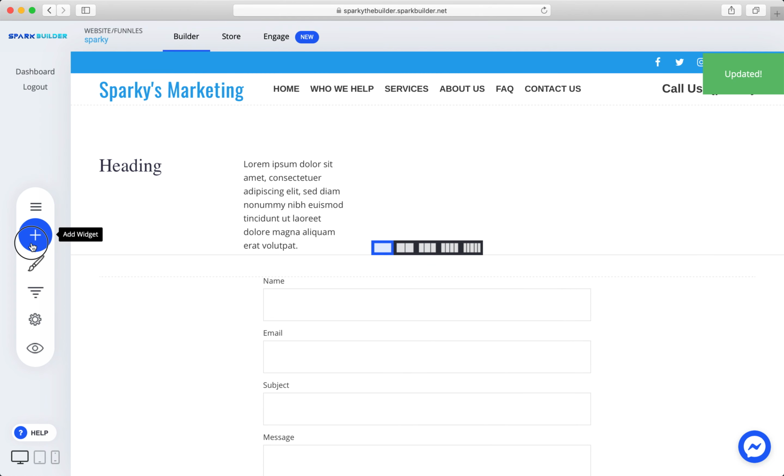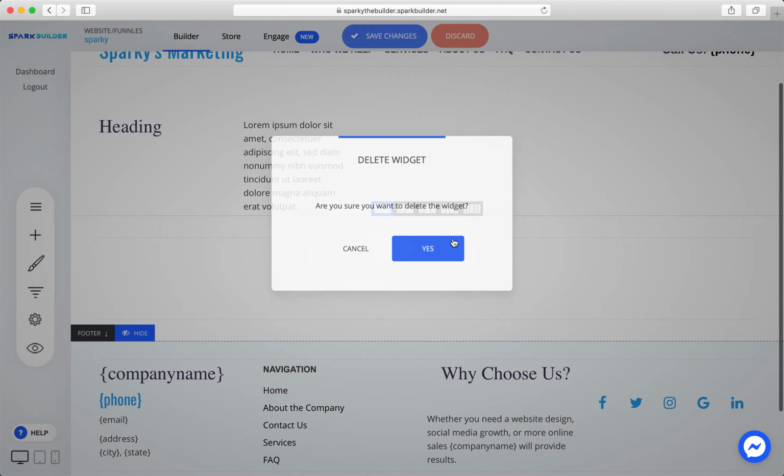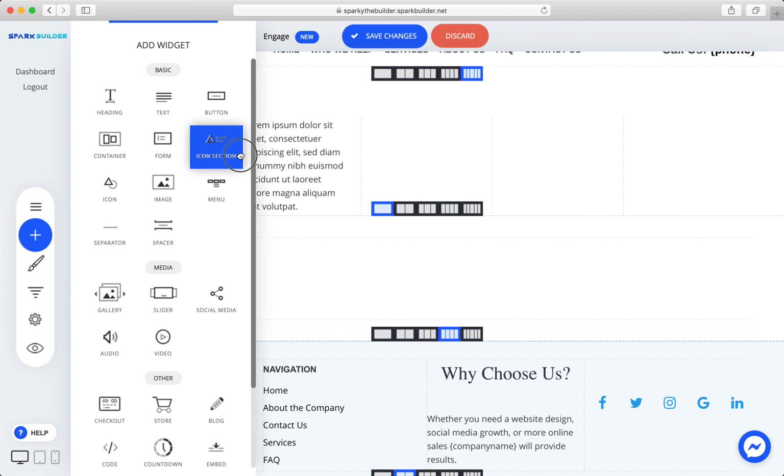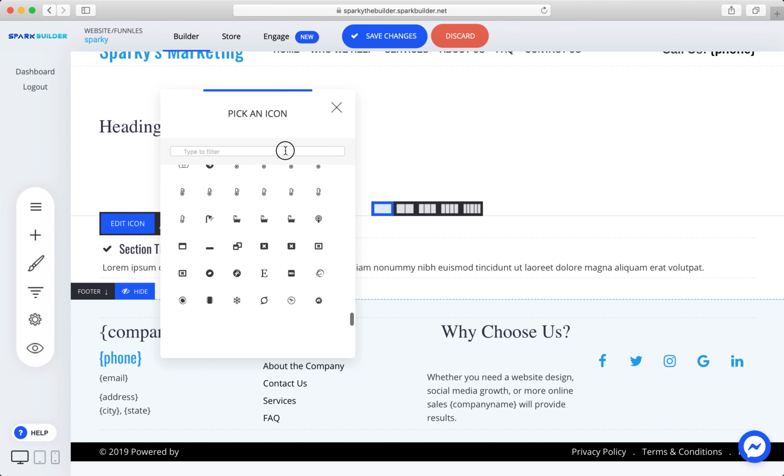The next widget we have is icon selection. So let's go ahead and delete our form. Throw an icon in here. So icons are pretty cool. Inside of icons, you have your left-hand icon, which can be changed to whatever icon you would like. We have a whole list of them here, and you can select them by the filter.